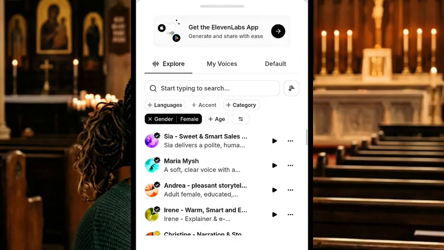You just listen to the voice and you choose any one. So I will be using this Maria here. When I tap on this Maria, it's going to use this voice. Now it's selecting the voice. Let's give it some minutes.